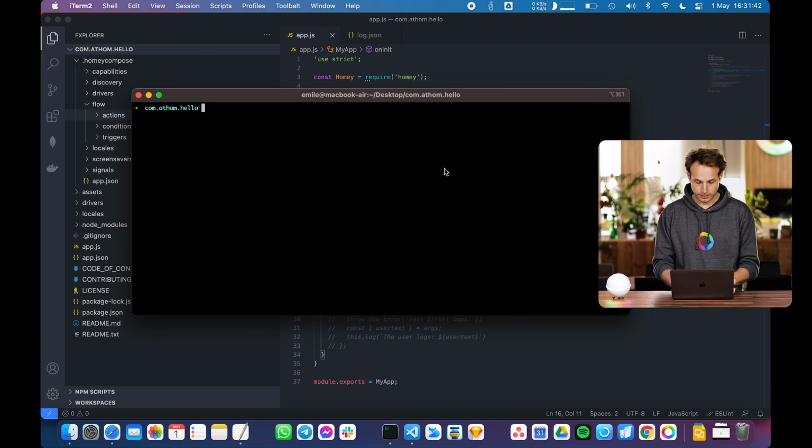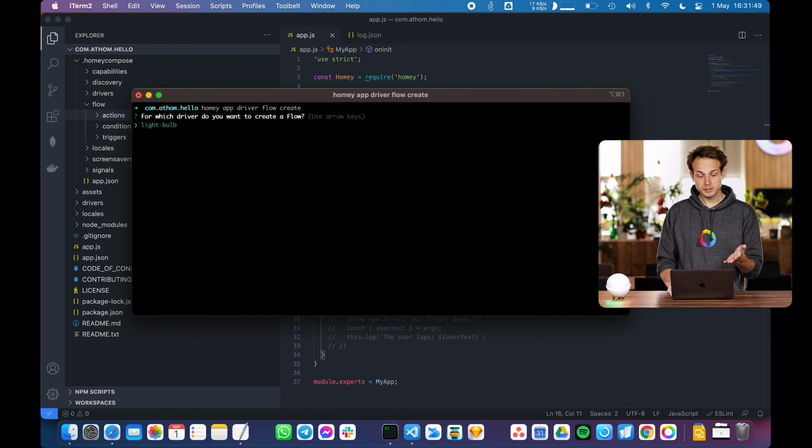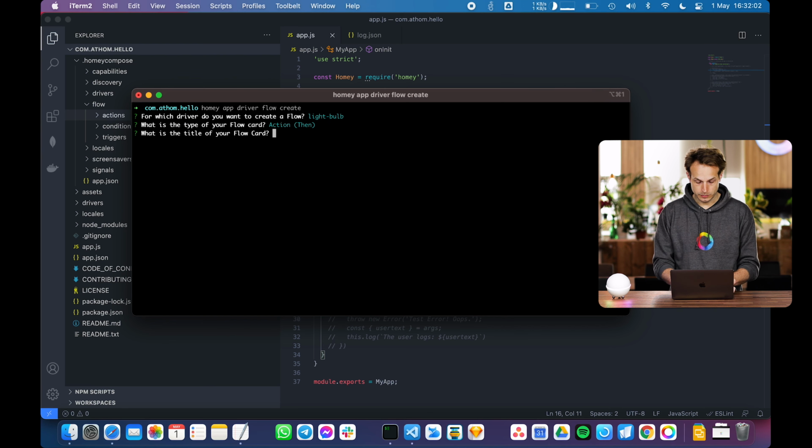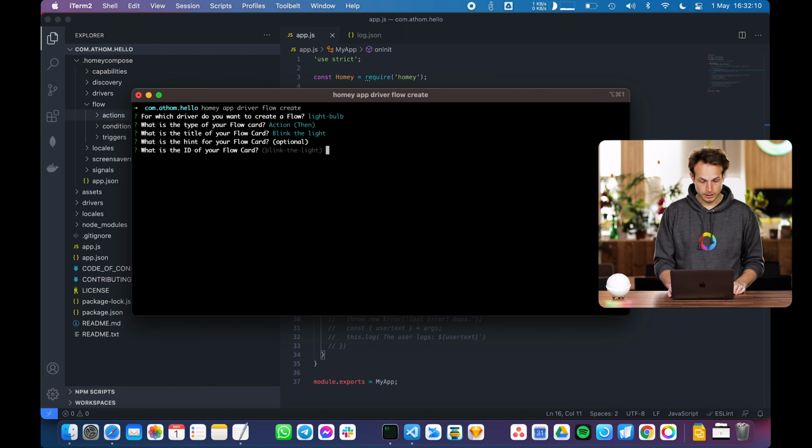Now, how do you add a flow card only for a certain device? Easy. In your terminal, type homey app driver flow create. And then the first question is, for which driver do you want to create the flow? Well, we have one driver from our previous video, our light bulb. So we select that. And then let's say we want an action card. And let's say we want to blink the light. We do not need any hint. Blink the light is a great ID. We don't want any arguments.